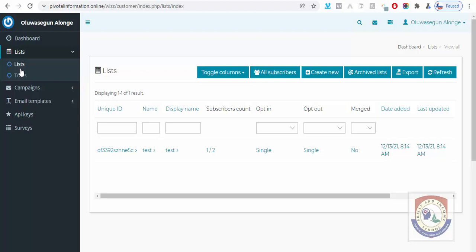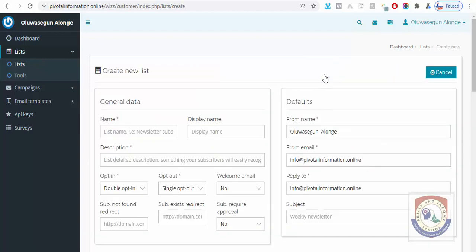And when you want to send a campaign, it will ask you which list you want to send to, which emails want to receive this message you want to send. That is the essence of a list. So once you get here, click on create new. You create a new list.